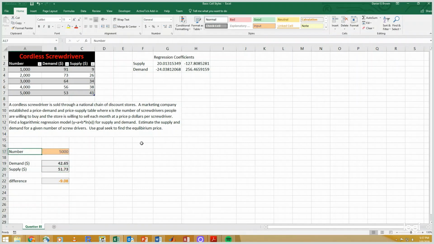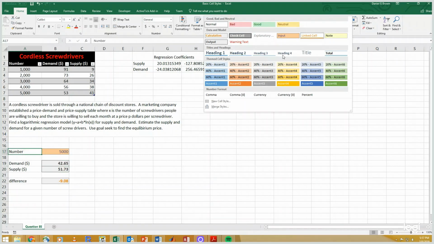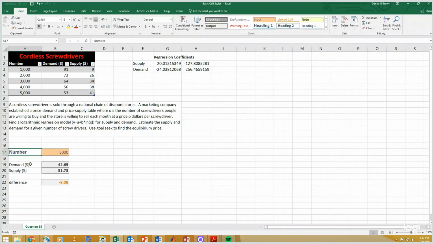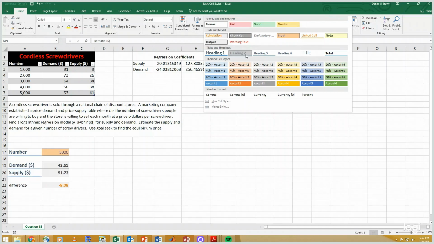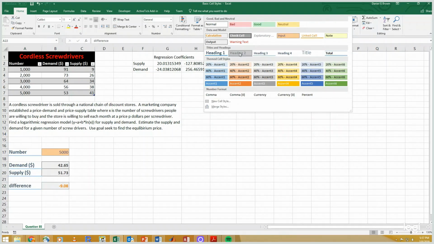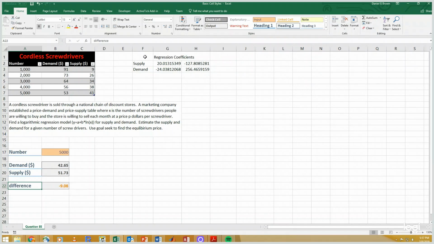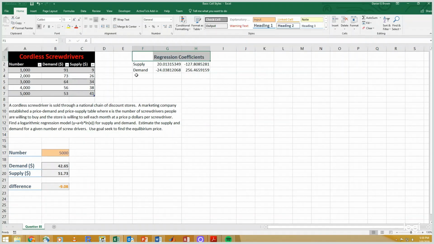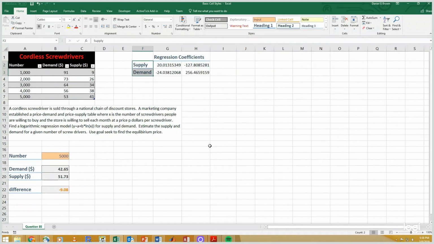Now I would also make my labels something like the heading style 2, so that my user can read them. And then up here, I have my calculations. So again, I have some labels, so we'll set those to be heading style 2. And then I have these, which are calculations.